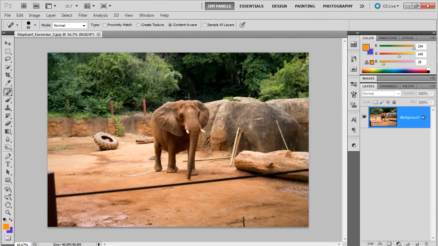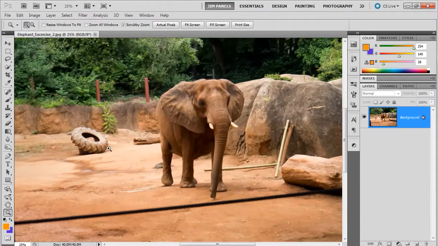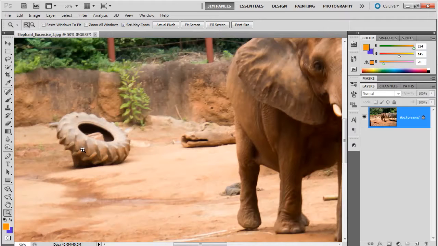Alright, so there's a lot of things going on in here that I'd like to change. The first thing I'm going to change is this little tire back here. I'm sure it's just a play toy for the elephant to hang out with. But what I'm going to do is remove it from the image. And it's not that hard. I'm going to find one of my selection tools. The lasso tool will do just fine.